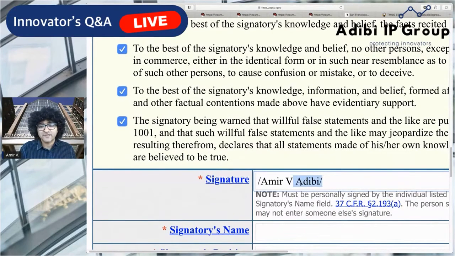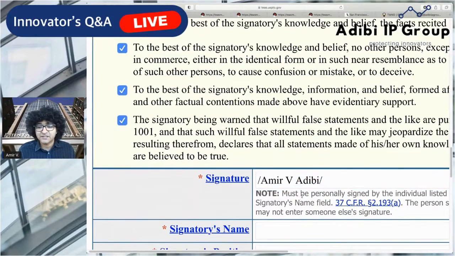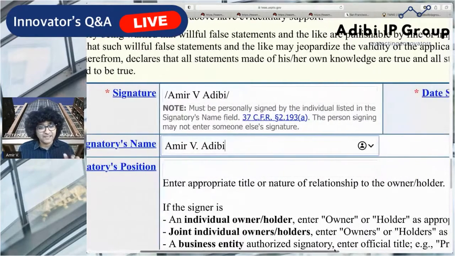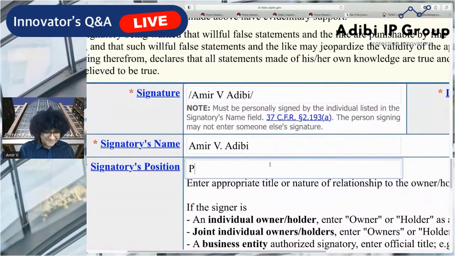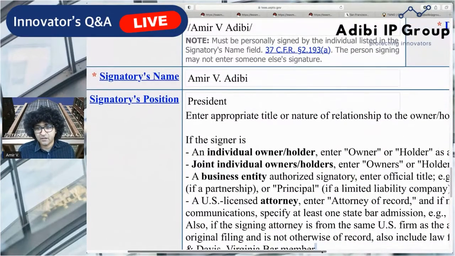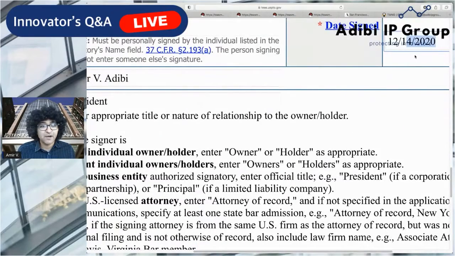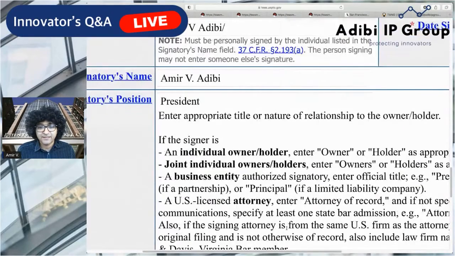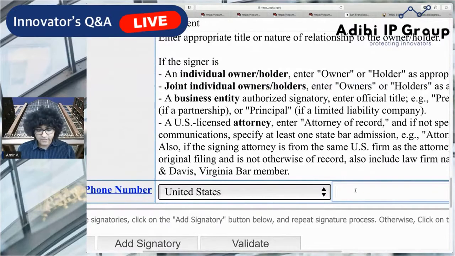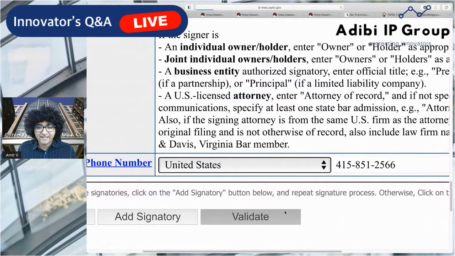They make signing super simple. All you do is put your name within slashes. Because I'm doing this on behalf of the company, not as the attorney, I'm going to put my title with the Adibi IP Group. So, president. Then if you push the date box, it automatically fills today's date for you. They make it really, really convenient. And then I'm going to put my phone number and click validate. So now I've signed it. The application has been validated. So we're almost at the end. We'll be able to file here shortly.